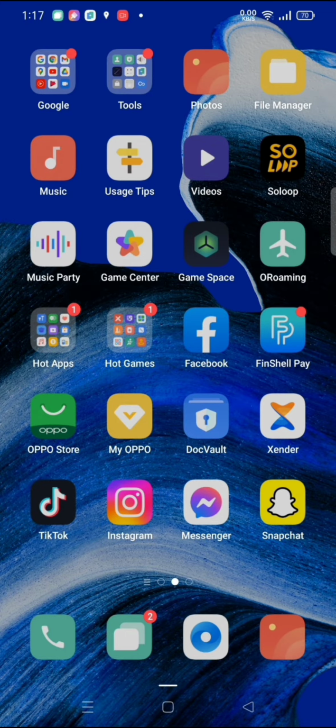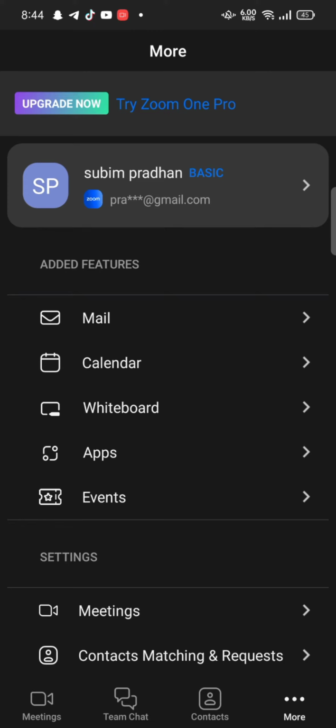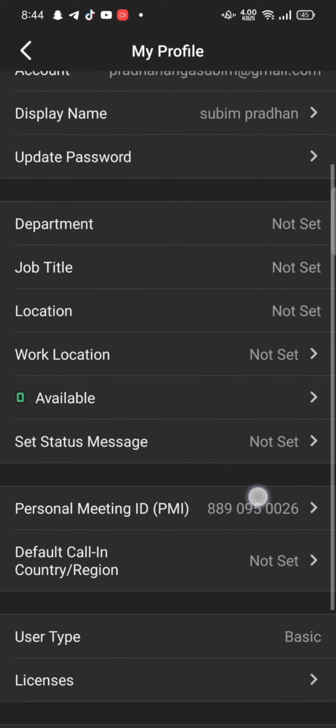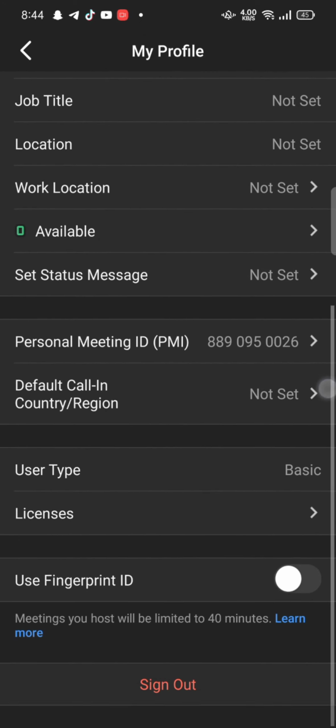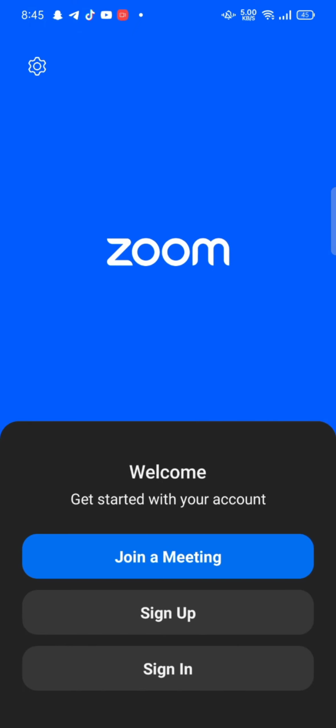Now, to sign out of your Zoom application, firstly open your Zoom application. Click on More option at the bottom right corner of the screen. Tap on your name. On your profile page, scroll all the way down and click on Sign Out option. Confirm signing out by clicking on Yes. It will automatically log you out of your Zoom application.